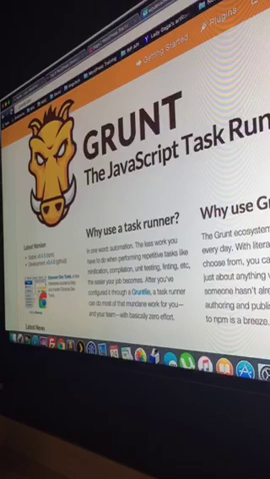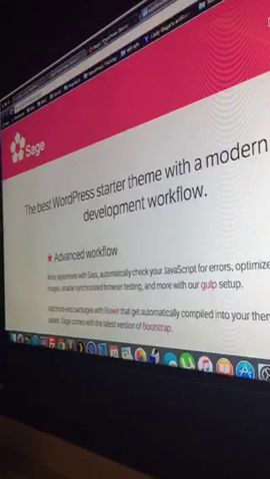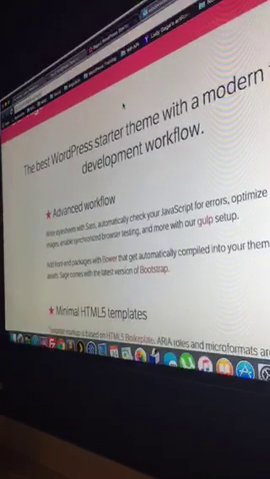But this Sage framework that I'm talking about uses Gulp. The good thing is when you install it, it automatically has your Gulp file set up, so you don't have to build a Gulp file. Maybe soon we'll do a day where it's just task runners, and we'll actually show you how they work. That'd be fun.